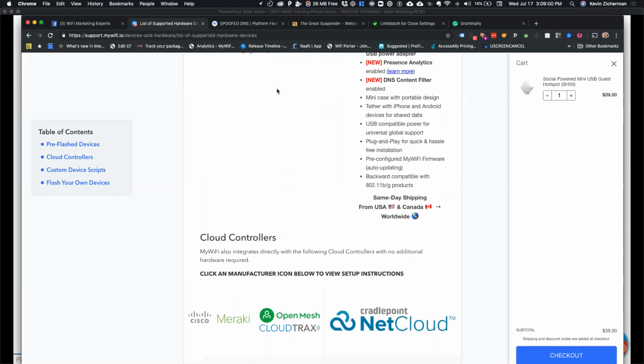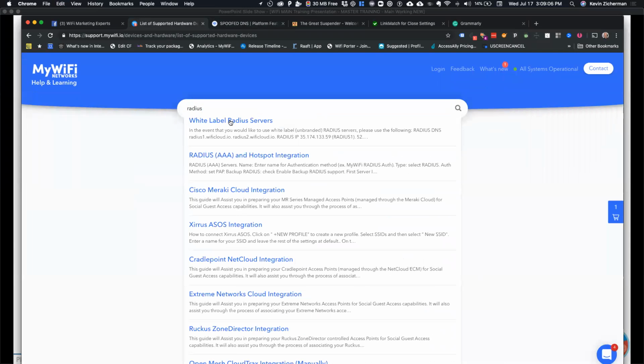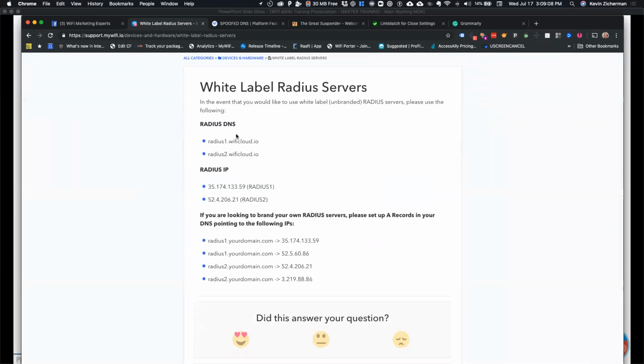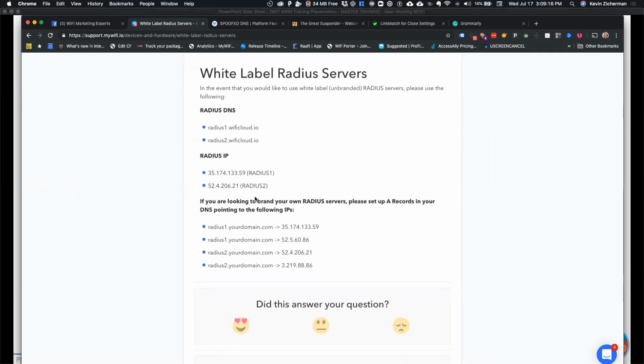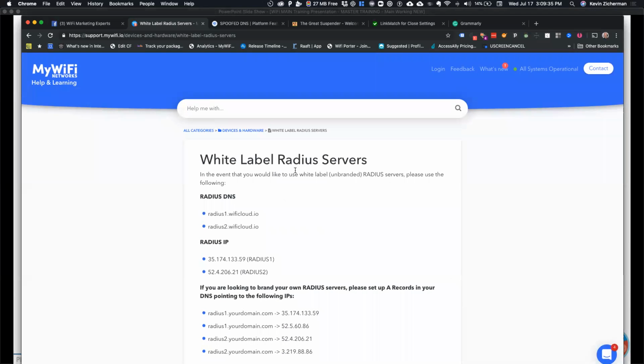I want to also mention that we have also launched white label radius servers. Those who are asking about it, just go to our support desk, search for that. You'll see that the new radius1.wificloud.io and radius2.wificloud.io are all set up. So you can use that now. We also have some more dynamic IPs. If you want to map your own domains, if you want to create your own radius1.yourbrand.com and radius2.yourbrand.com, you can do that if you're ever adding this into a cloud controller. It looks nice. I mean, it actually looks like it's your radius server. So that's very cool. Again, if you want to find this, just search for white label radius servers in our support desk.